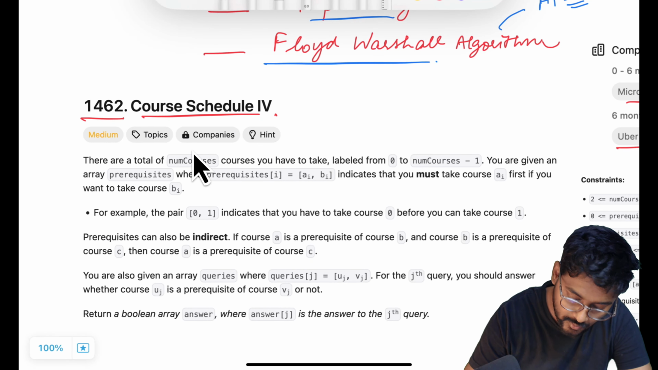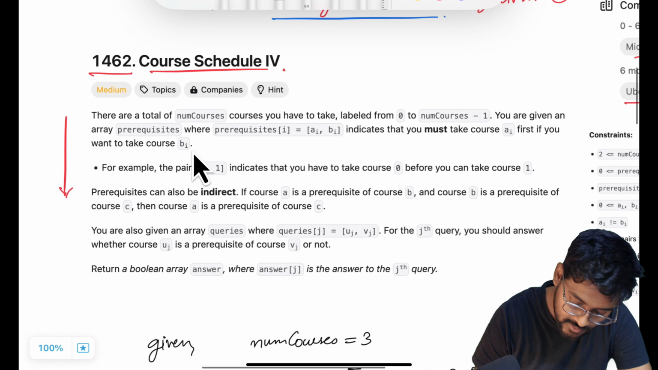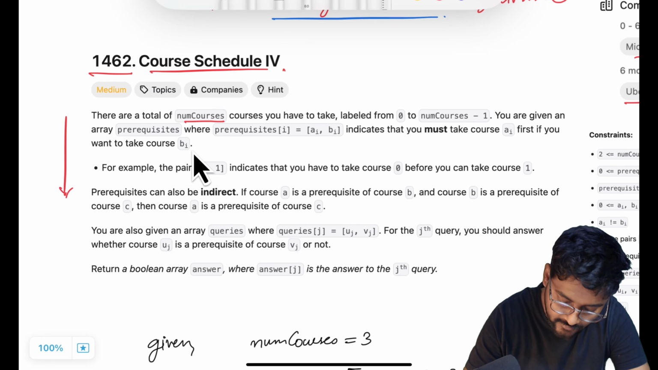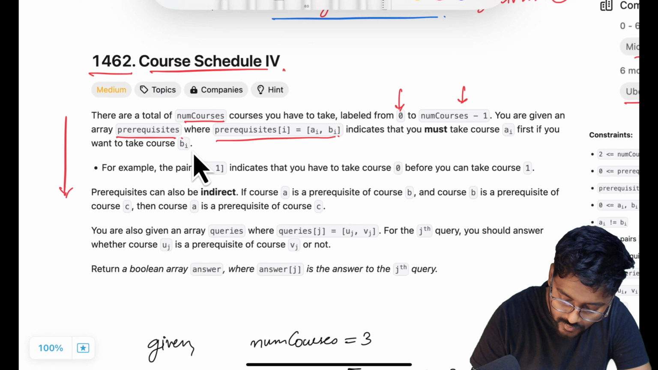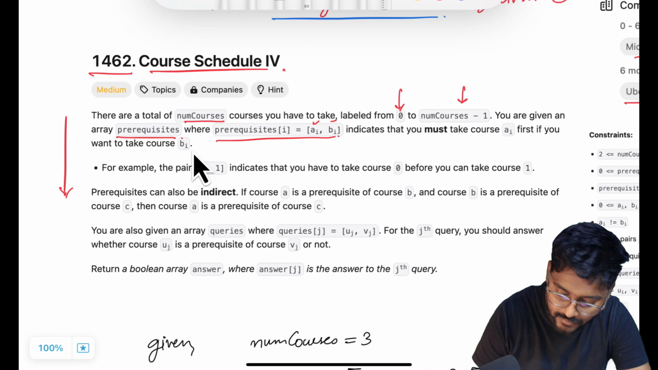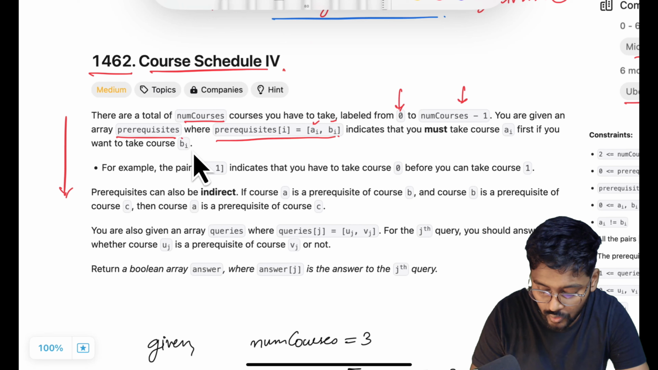Firstly, let's have a look at the problem statement. What is given to us here? We are given a number of courses, labeled from 0 to number of courses minus 1, and we are also given prerequisites. Each entry will look like this: A, B. It shows that course A is a prerequisite of course B.